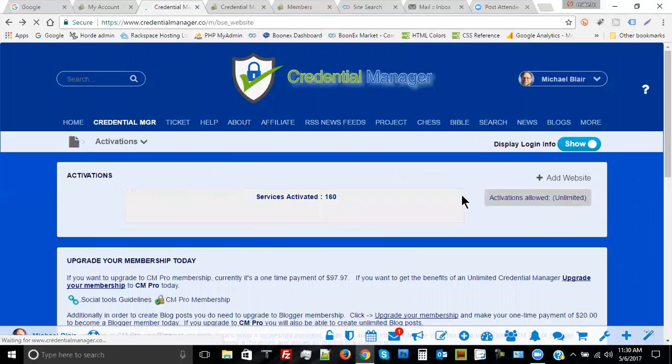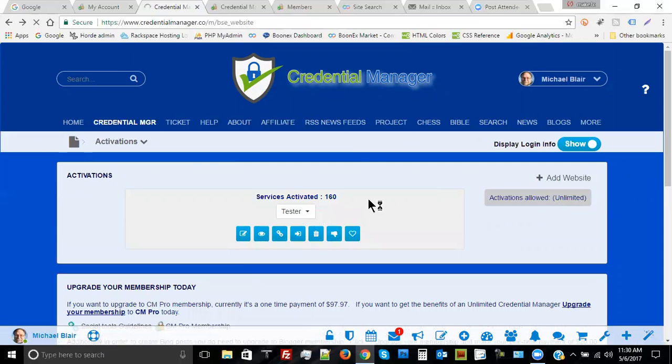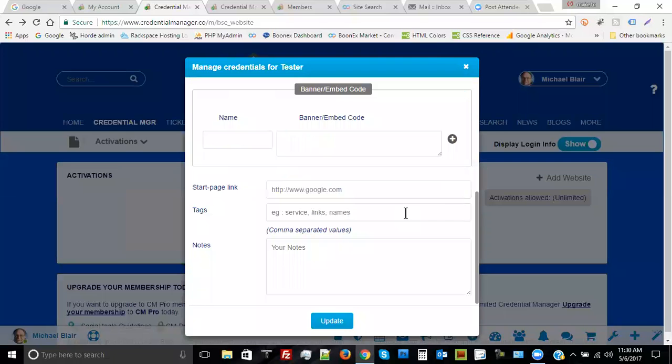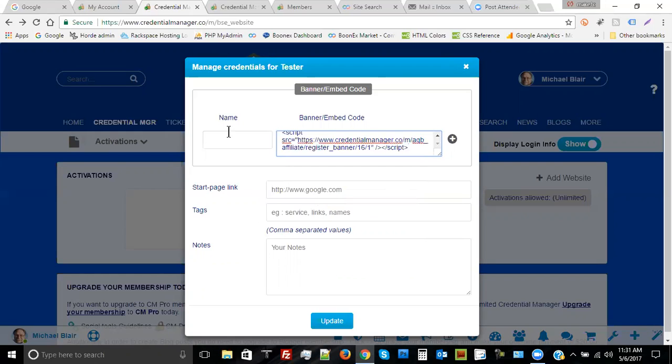Come back to Credential Manager. I used the back button because it was faster, and it put me back to tester. Then I click on Edit Tester. Now this, you would traditionally put something like this. If you got it from Credential Manager, you'd put it in your Credential Manager activation. Yes, you want to activate Credential Manager. You right-click the box, that pastes it, you name it. I'm going to call it Safe and Secure because that's the name of the banner.